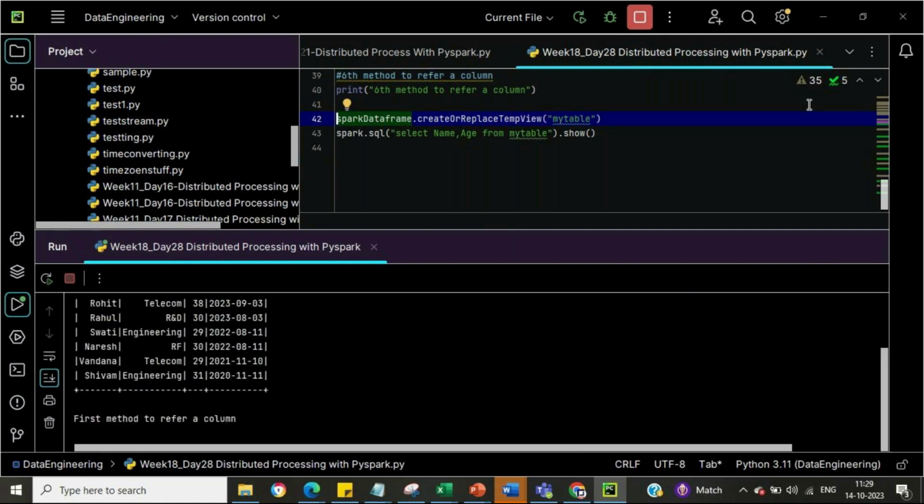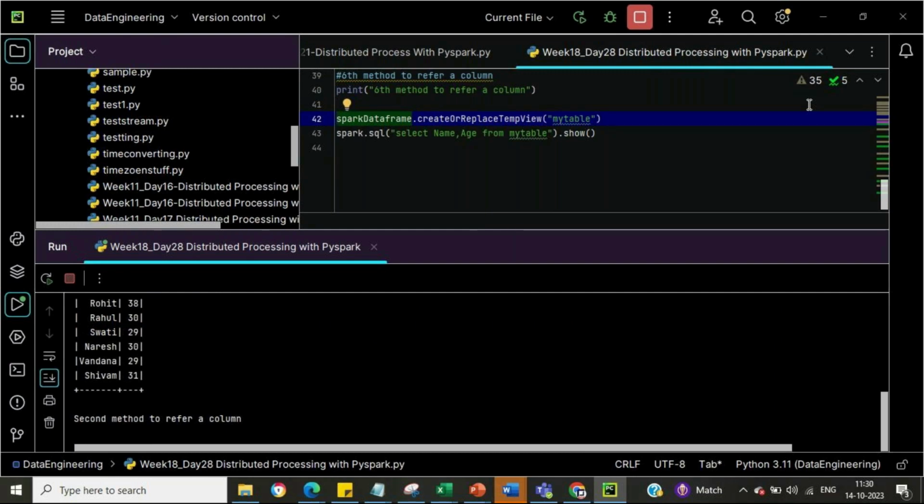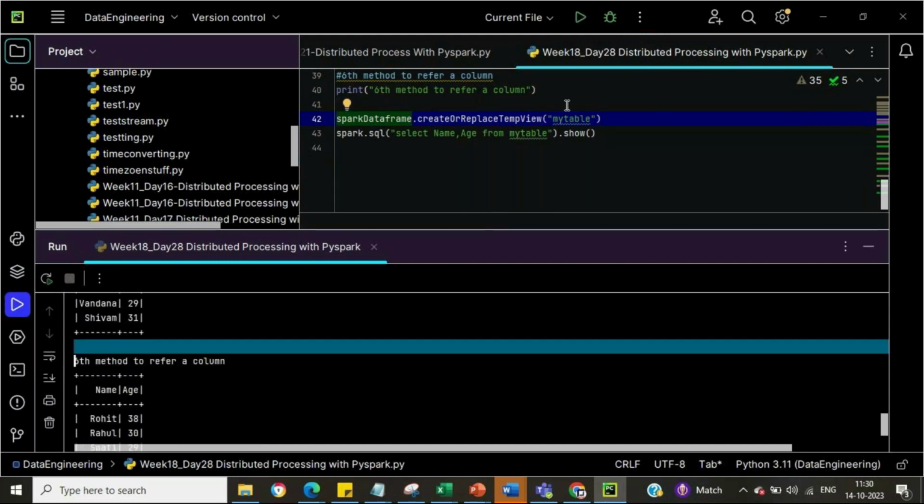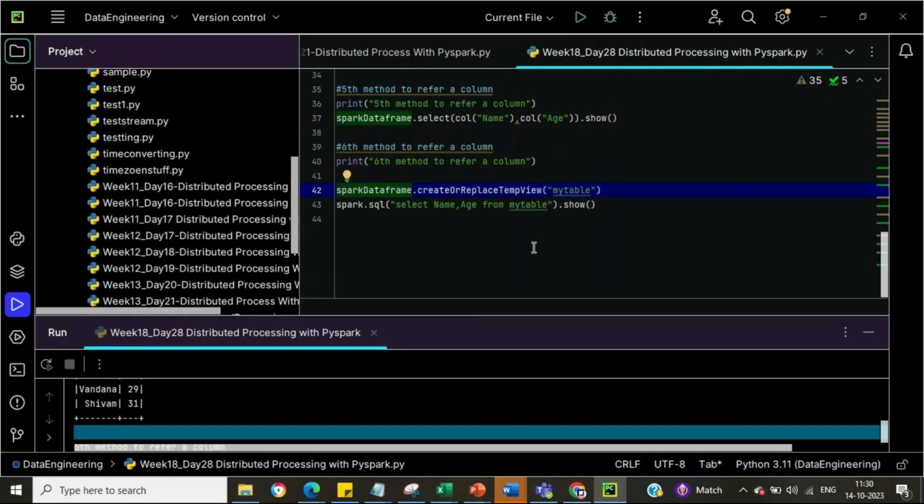So, initial data frame, first method, second, third, fourth, fifth, and sixth. So what we are able to get, we are able to get the same record.